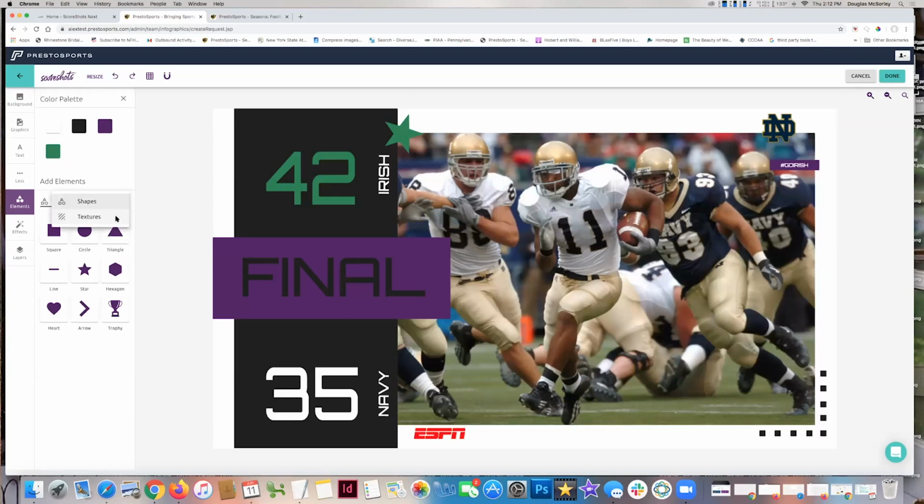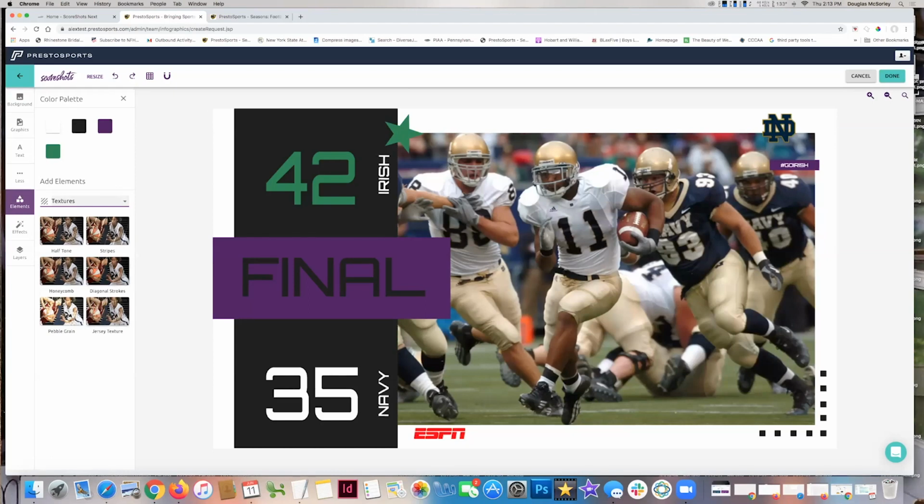If I go down, I can go to textures, and we have 6 preloaded textures. So just a variety of different ones. We have the halftone, stripes, honeycomb, diagonal strokes, jersey texture, and Pablo grain. So if I go to jersey texture, you can see that added that cool looking jersey texture. So we have a couple of preloaded ones.